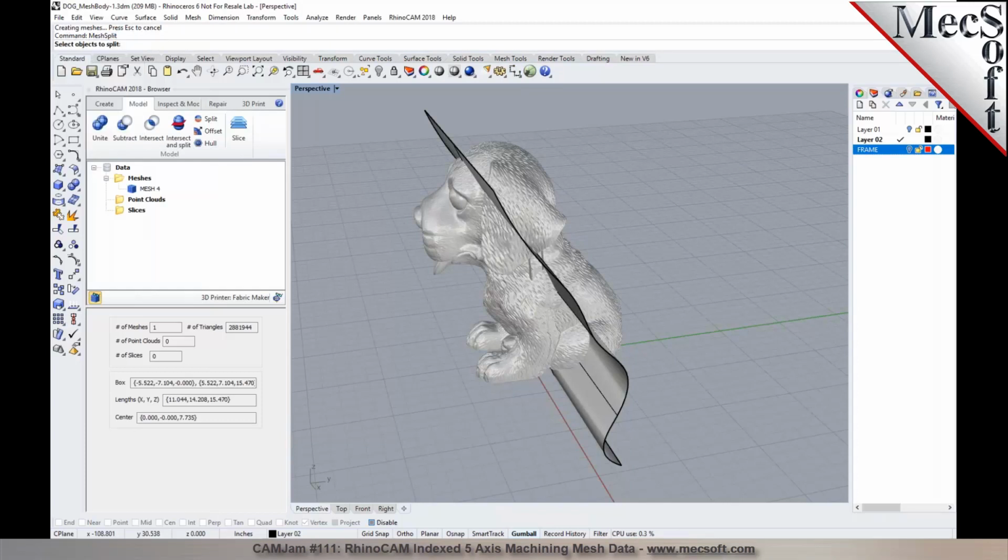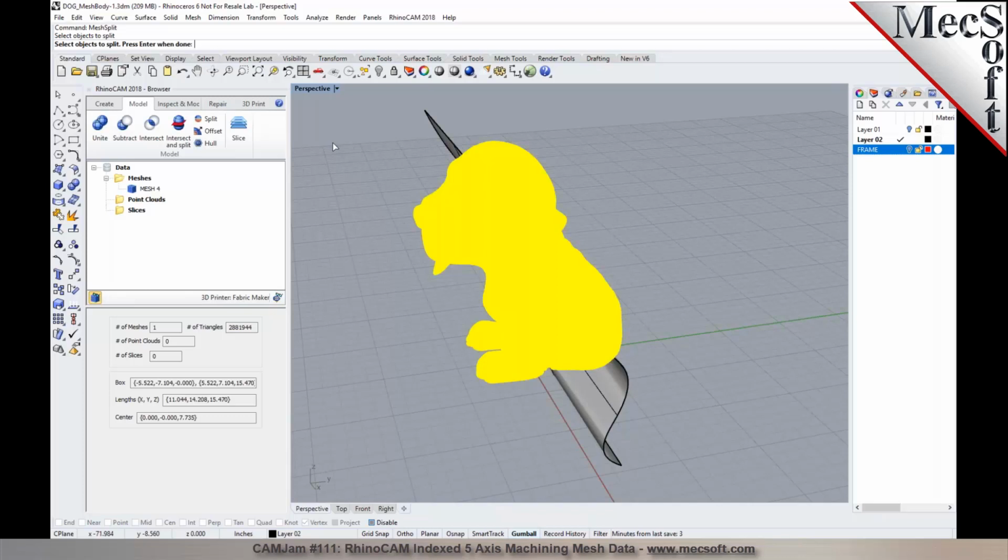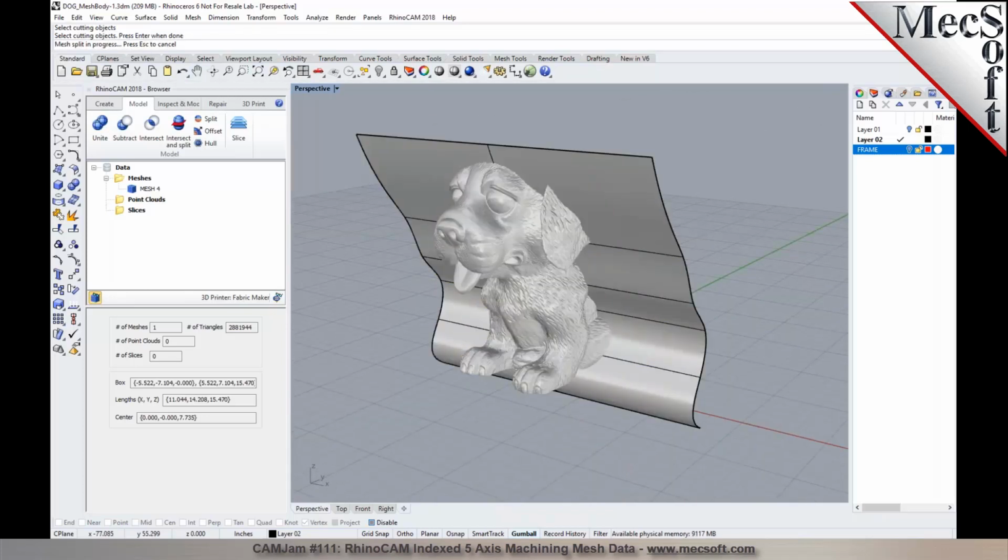Yeah. So I can say to select the object to split, and I'm going to pick this as the object to split. And then you can pick the cutting objects. So it'll ask you to select the cutting objects, and I'm just going to pick this one here. And Rhino is now using the mesh split command to split it.